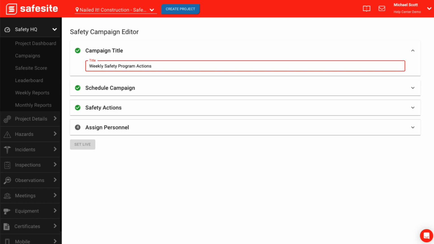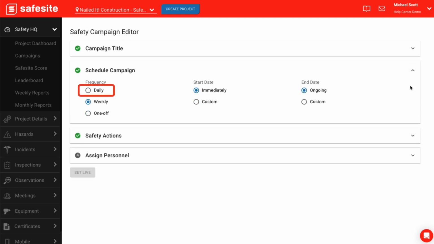Next, schedule the frequency of the campaign. Daily campaigns run from Monday through Friday and exclude the weekends. They give mobile users 24 hours to complete actions each day. Weekly campaigns start on Monday and end on a Sunday, which give mobile users 7 days to complete the assigned safety actions. As a best practice, complete weekly assigned safety actions on Mondays and Tuesdays to better impact your Safesite score. Foresight insured clients will have a weekly campaign scheduled.